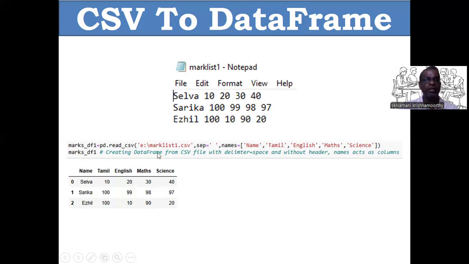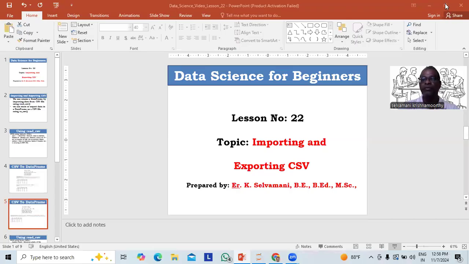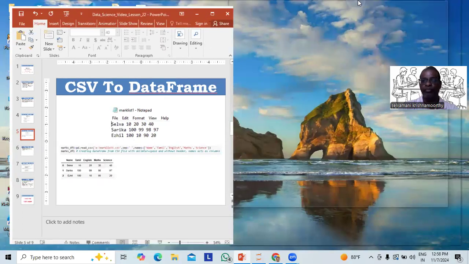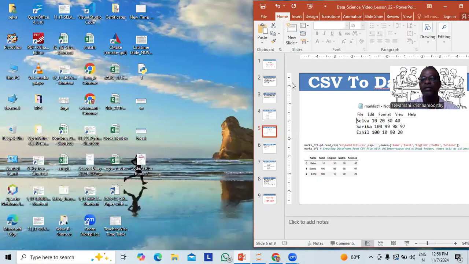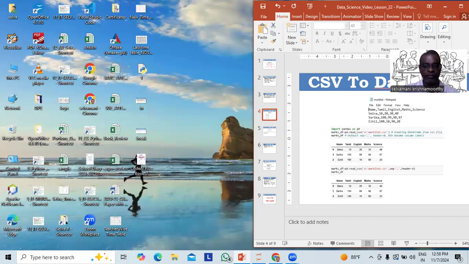It creates a data frame from the CSV file with the delimiter space and without header. That is why names act as column labels. I hope it is clear to all. Let me demonstrate the same thing in front of you so that you can easily understand. Before that, I need to create one CSV file that contains this data.